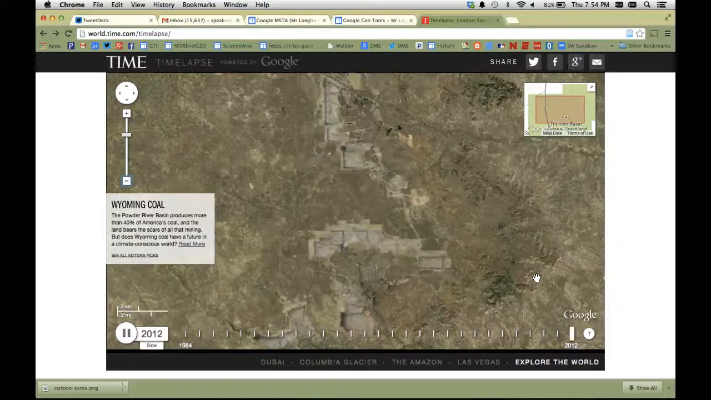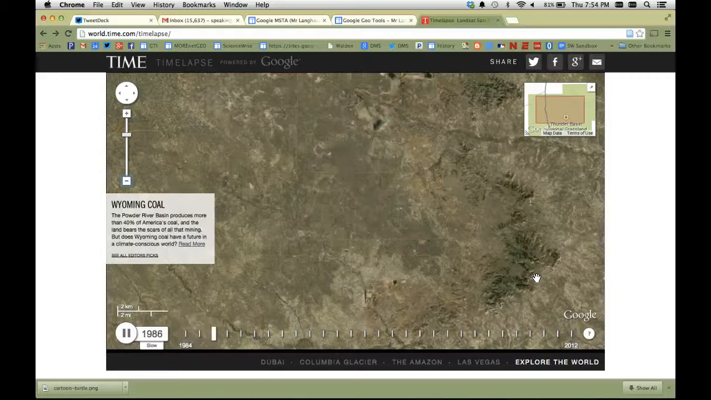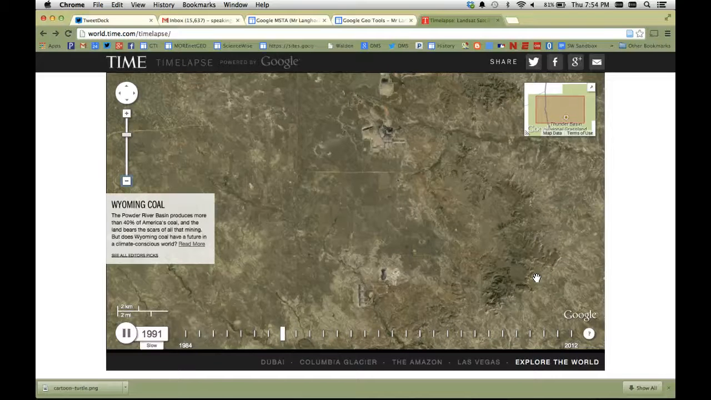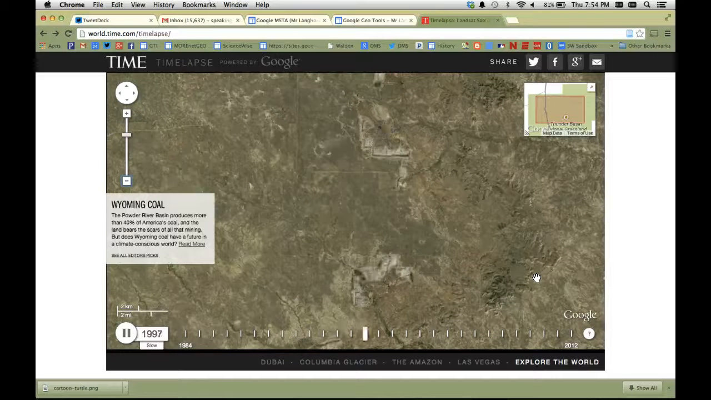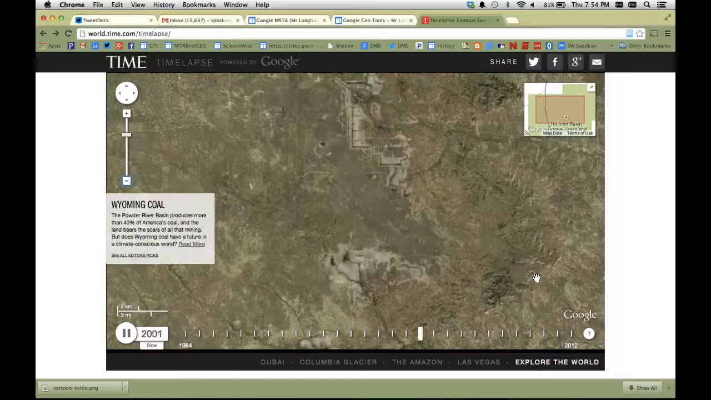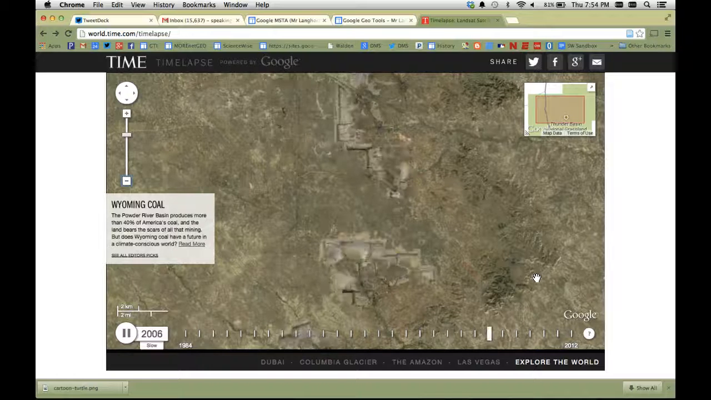So some great discussions you can have with your students about science, about geography, about human impact on geography. Just simply a great tool from Google. That is Google Time Lapse.